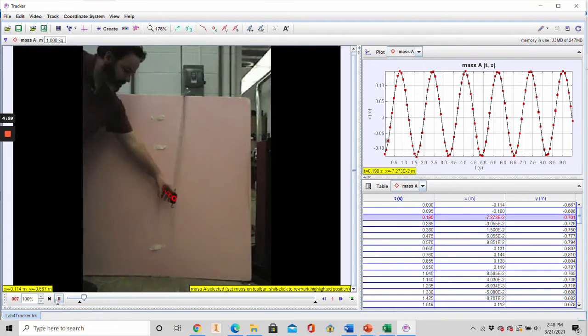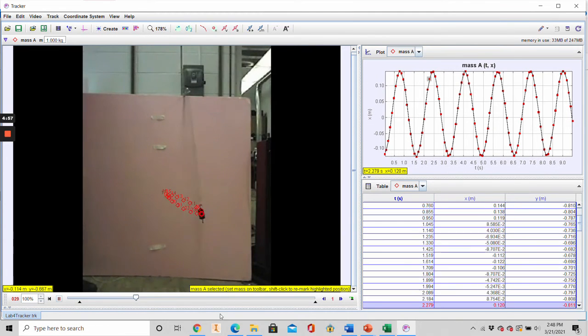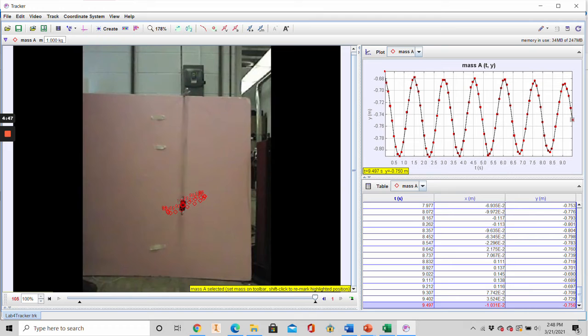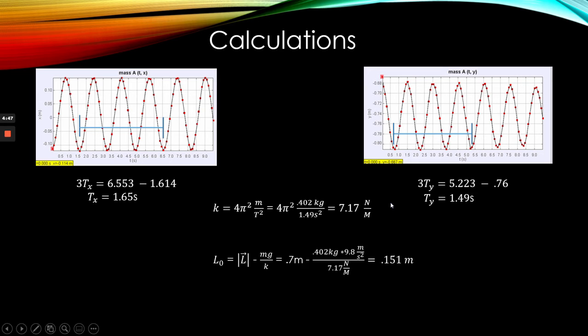Now, looking at the Tracker video, you can see that the mass is changing position in both the x and y axes. This means that there are two separate position versus time graphs, seen in the top right. All of this data will be saved in Excel as a CSV file and used to produce a visual model of the system. To find the period of oscillation for x and y, I found the time it took for 3 oscillations and then determined the average.